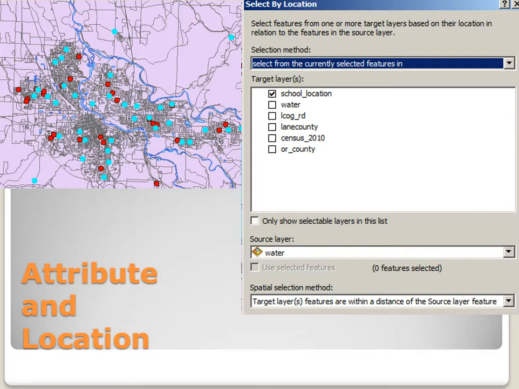So here I've started off with an attribute query to create a subset of data, and then from that selected subset I've created a location or a spatial query. And you can see what I had to do here was the selection method was to select from currently selected features. So there's another option there.